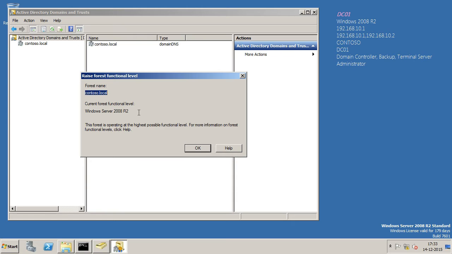Again, if the current forest functional level displays anything earlier than Windows Server 2008 R2, then you need to select Windows Server 2008 R2 from the drop down menu, and then once you click on the Raise button, you'll get a confirmation box where you have to click OK, and you have to confirm that the change is permanent and it will affect the entire Active Directory forest. So you have to click OK again when prompted that raising the forest functionality level completed successfully.